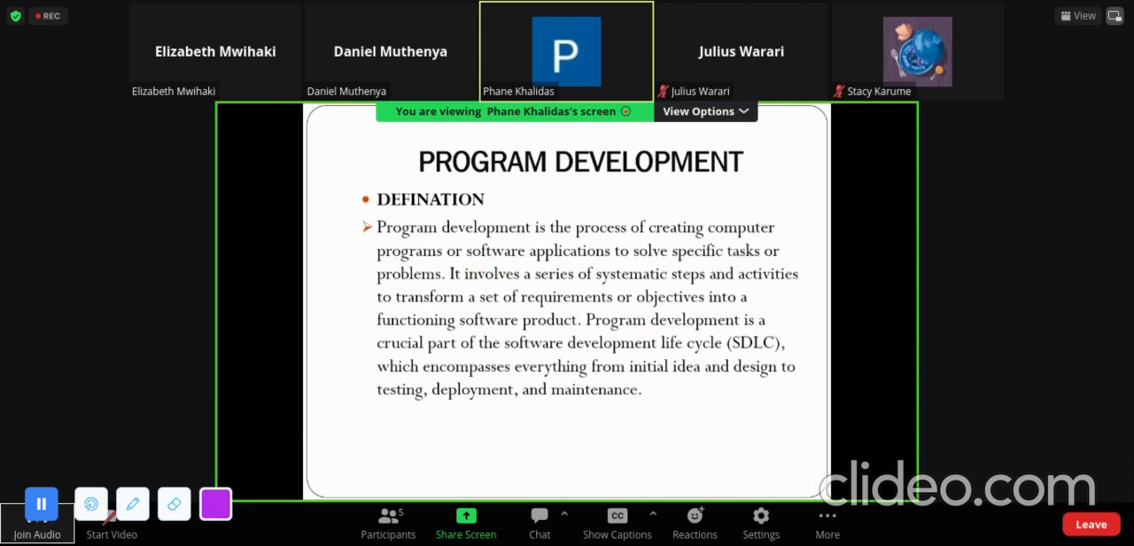It involves a series of systematic steps and activities to transform a set of requirements or objectives into functioning software products. Program development is a crucial part of the software development life cycle, which encompasses everything from initial idea and design to testing, deployment, and maintenance. So, program development is a process of designing, coding, testing, deployment, and maintenance.